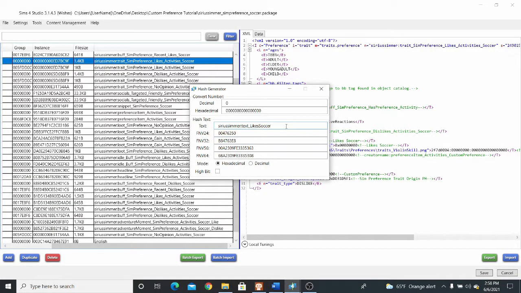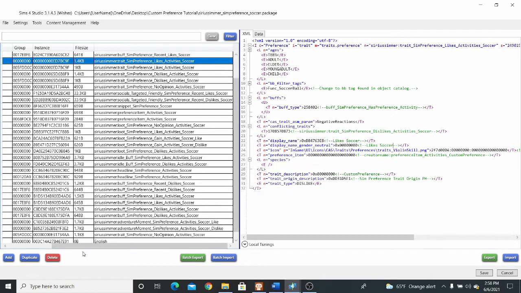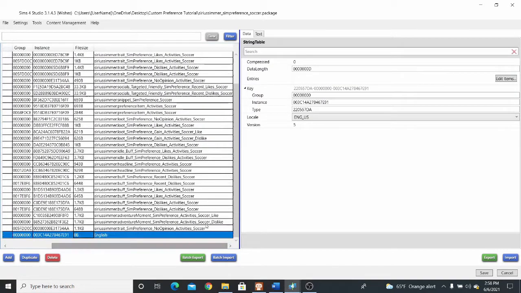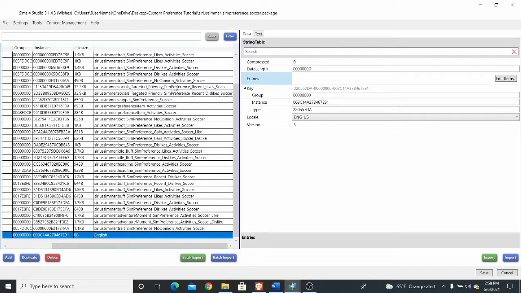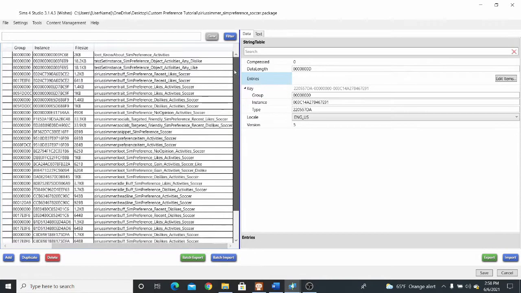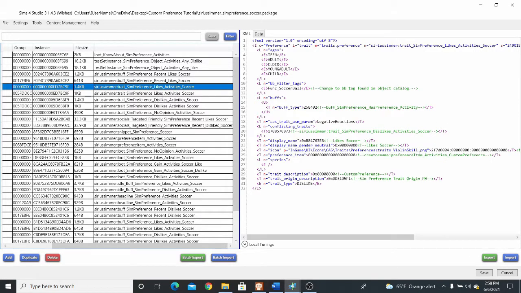Boop. And we're just gonna put GN here, get the new FNV32 code, go down to our string table resource, edit items, add an item, in the key, paste the FNV32 code, and put likes soccer. Don't put like soccer GN, just put likes soccer. It's gonna save it. Then we're gonna go into our trait again and paste the hash. Okay.